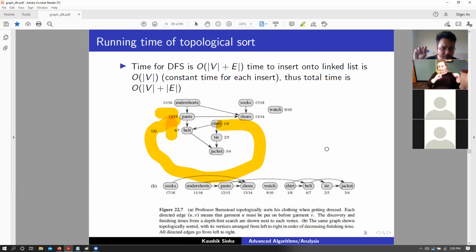Could you type in yes or no? I could make my drawing better. Yes, okay.